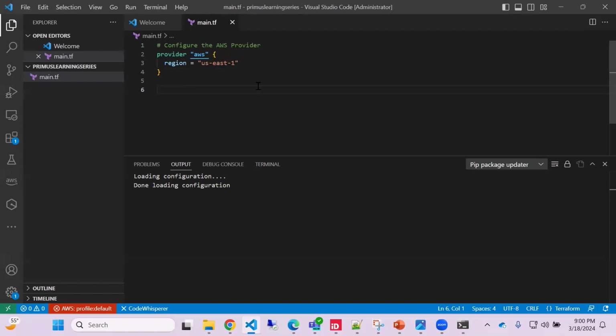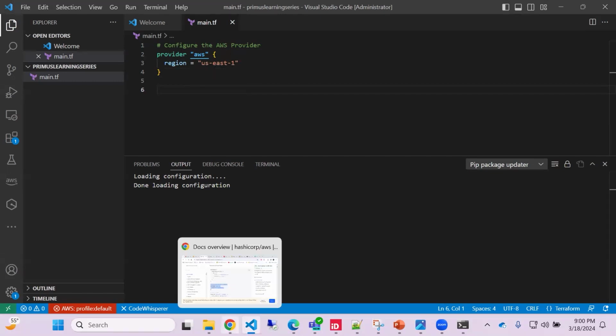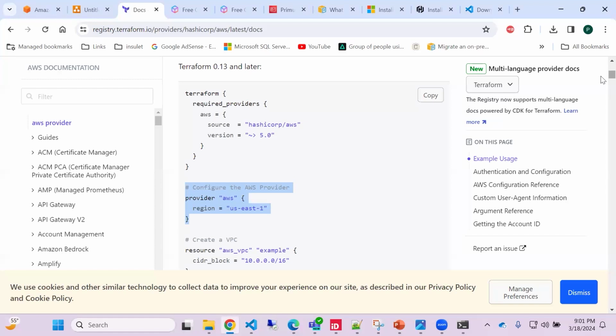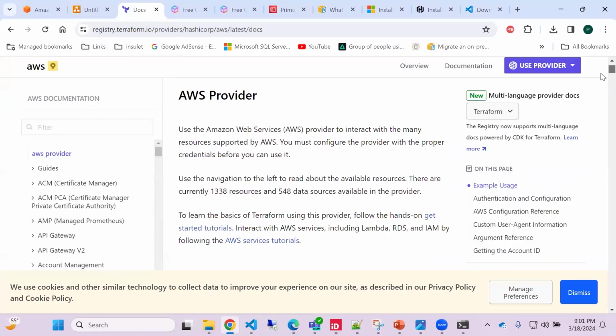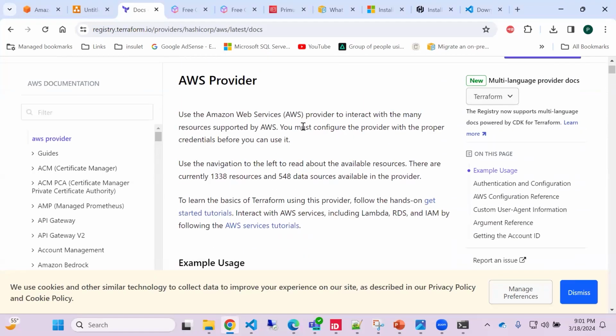What is an AWS provider? An AWS provider, in Terraform, as you can see here, is like a plugin that these people have built. So you use the Amazon Web Services provider to interact with many resources supported by AWS. You must configure the provider with the proper credentials before you can use it. Remember, we did AWS configure and we did all that.